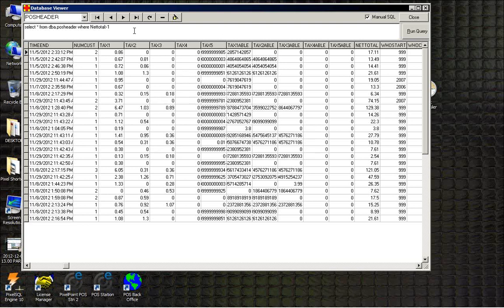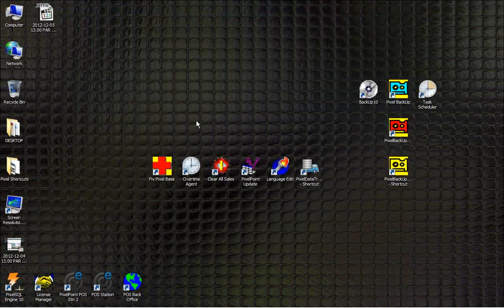But in any case, you can get in here and do quite a lot of stuff within this. So this is a good area to just be aware of, that you can go in and do some things like that. Just make sure you know what you're doing when you do it. And that's Fix Pixel Base.